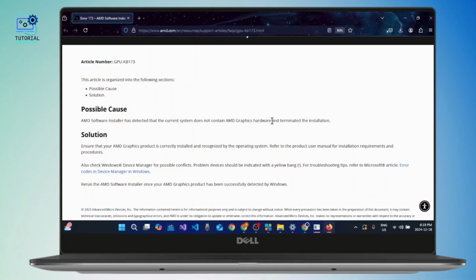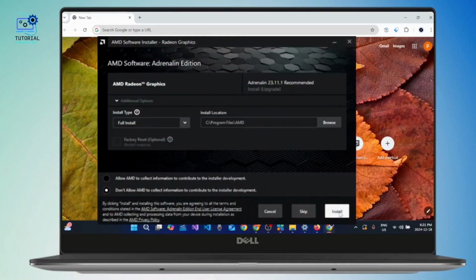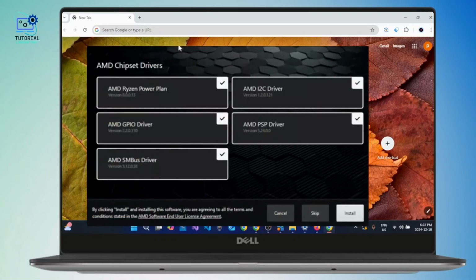You need to solve this issue and AMD software installer will launch and scan your system for your graphics card and necessary drivers. You need to review the recommended drivers. Optionally, click additional option to perform a factory reset if needed. You can also allow or reset data collection from AMD, then click install. The installer will detect and install the latest drivers, including chipset drivers if applicable.